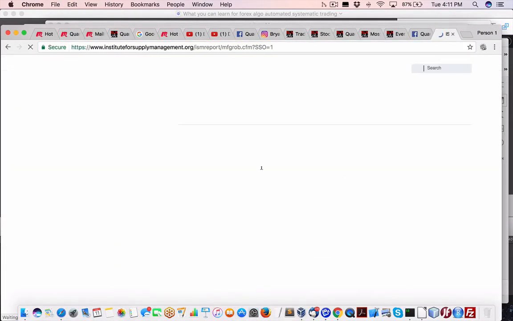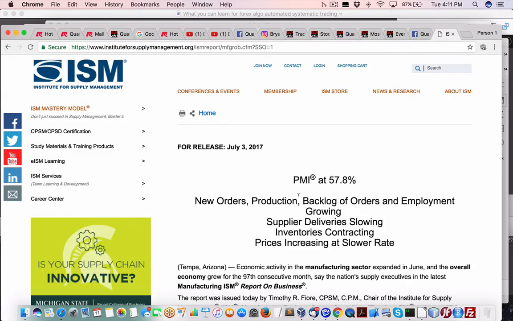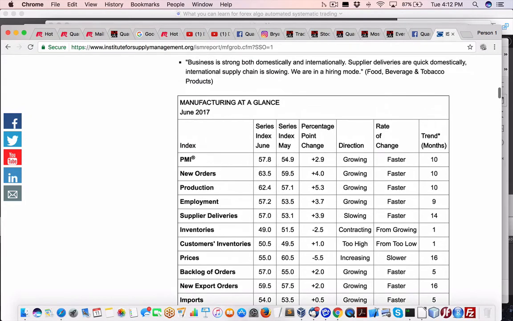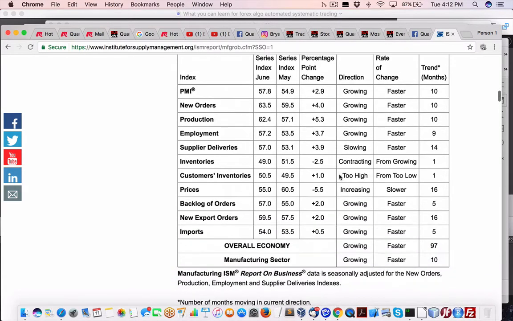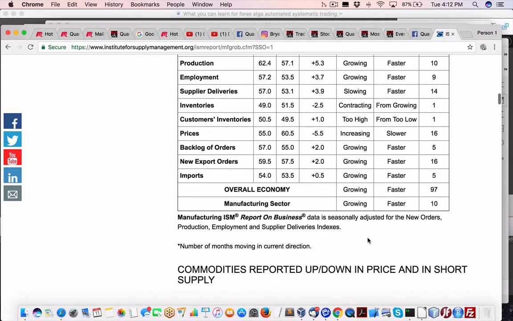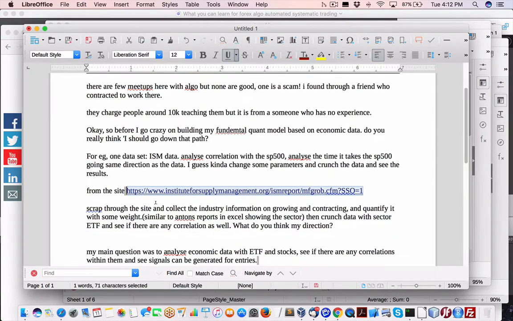What you'll find here is the source where you can get these files. PMI is really the main one. I mean, new orders, production. This is juicy information on manufacturing and the overall economy in the States. Look, we've got direction: growing, too high, increasing, growing. Rate of change. It's very useful forward-looking information that you can leverage and get some very cool stuff. Scrape the site, collect the industry info on growing and contracting, and quantify it with some weight, similar to Anton's reports.